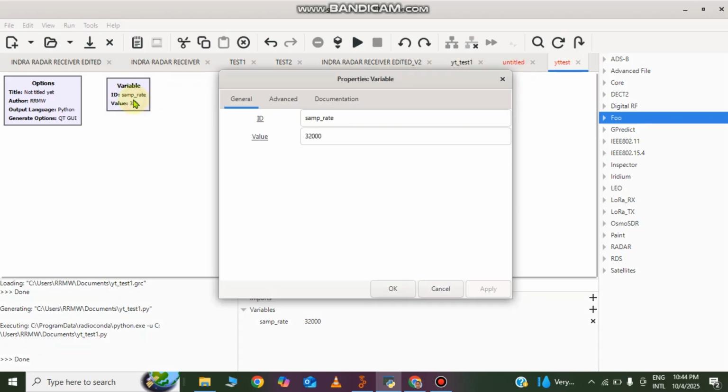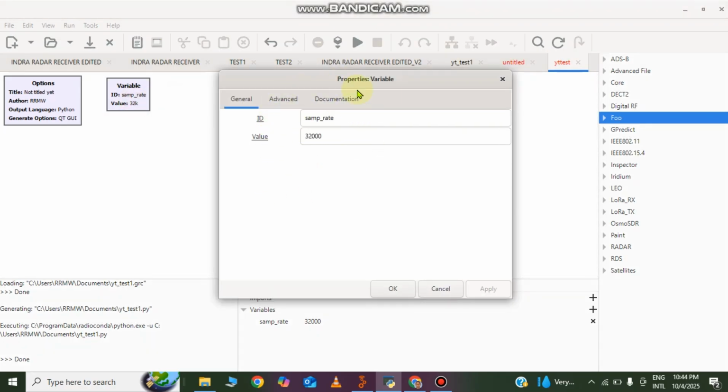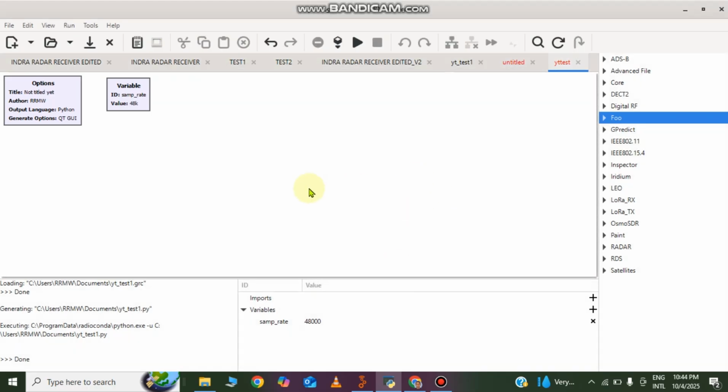And this variable block is very useful. If you double click, this is the sampling rate for your entire Flowgraph. It will be named samp_rate by default, and this is the default sample rate. You can change it if you need. I will set it as 48,000. Okay, then click OK.